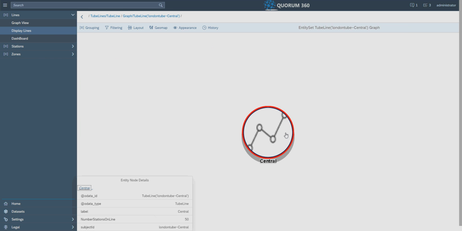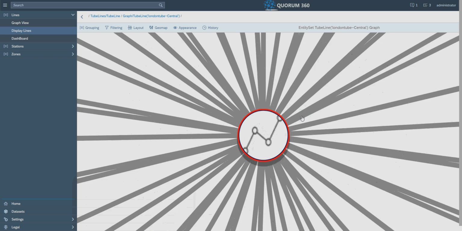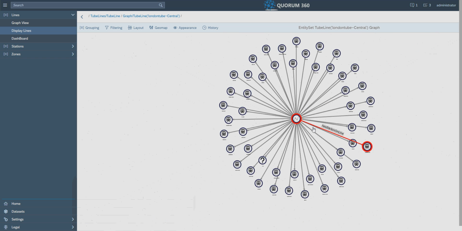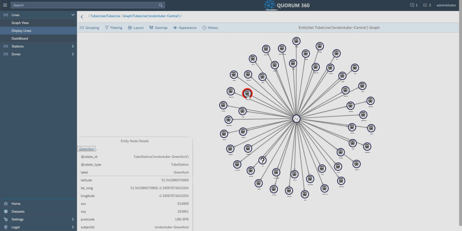If I wanted to add those 50 stations to the graph, all I have to do is double click and expand all, and it's added all of those stations in the graph. Click further on one of these stations and I see Greenford Station and its details, but we also have the longitude and latitude. That suggests we could also place it on a geo map.